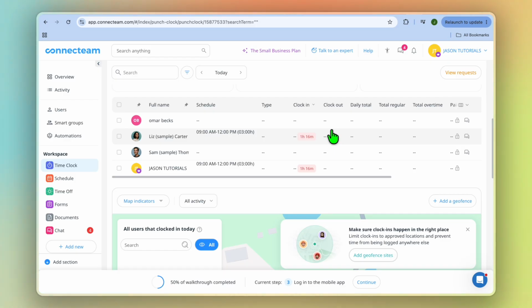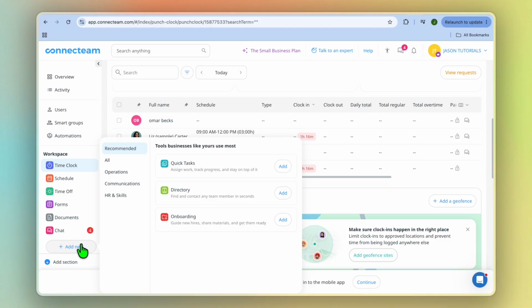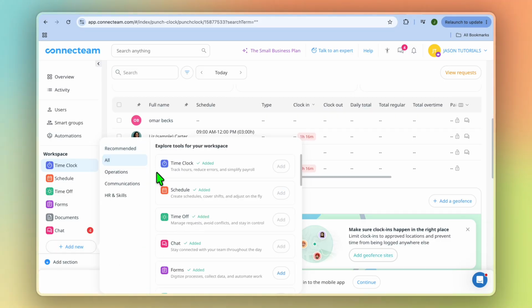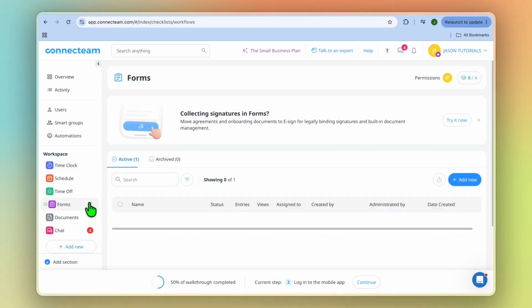Now let's create one of my favorite workflows. Imagine your sales rep has finished speaking with the homeowner. Before leaving, they complete a digital site survey. So to create your site survey, you could go over to the left-hand menu option, tap on add new, and then from there you're going to select, for example, all, and you're going to select forms. So you'll just select forms right there. After you have added the form, you're going to tap on add new.